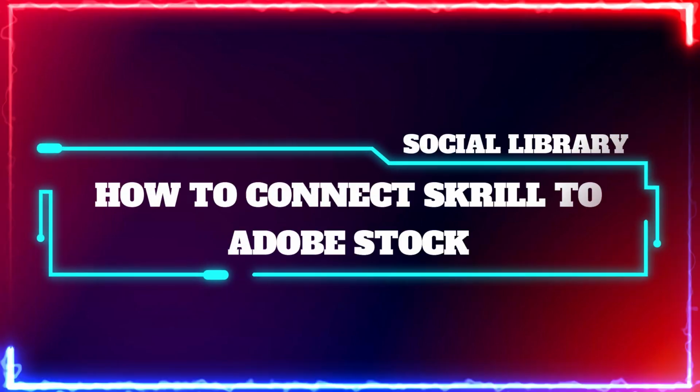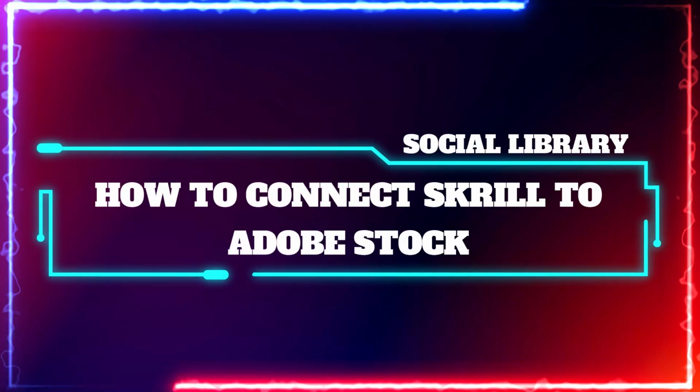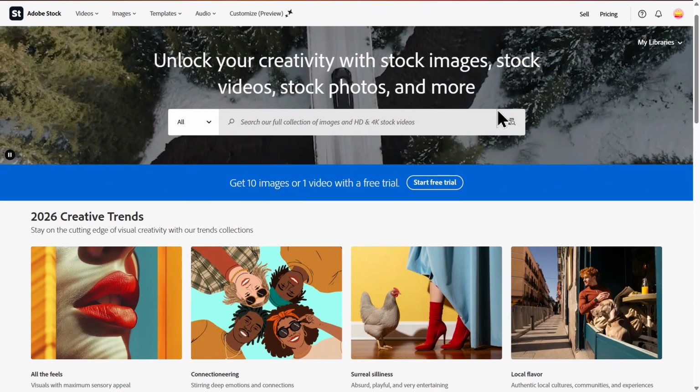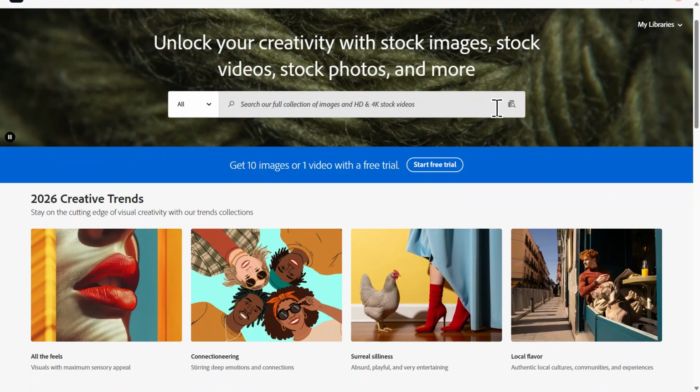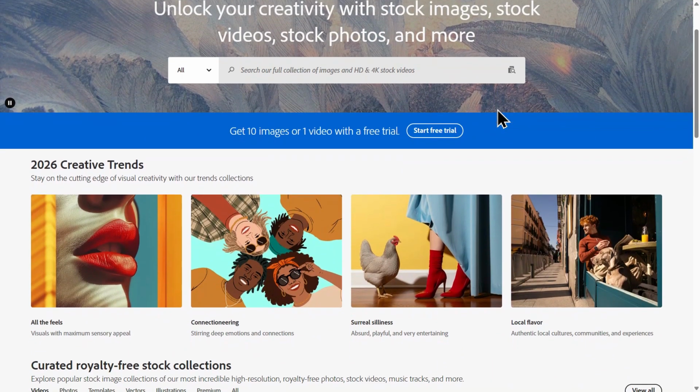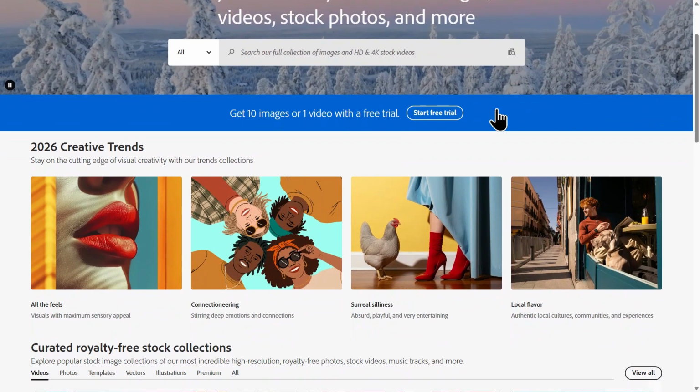Hey guys, today I'll show you how you can connect Skrill to Adobe Stock. So let's get started. If you are an Adobe Stock contributor and you want to withdraw your earnings through Skrill, the setup process is actually very simple, but you need to make sure your account is eligible first.